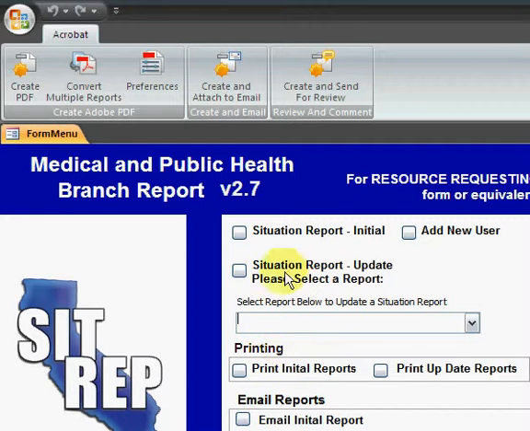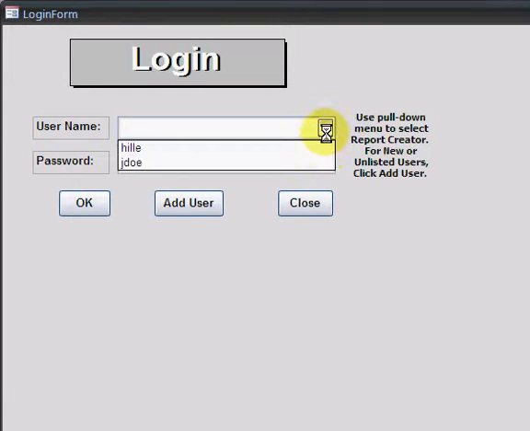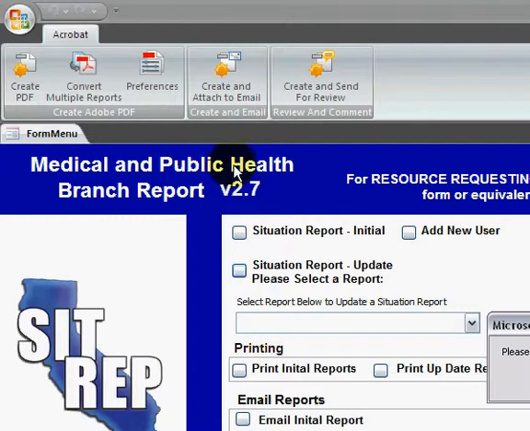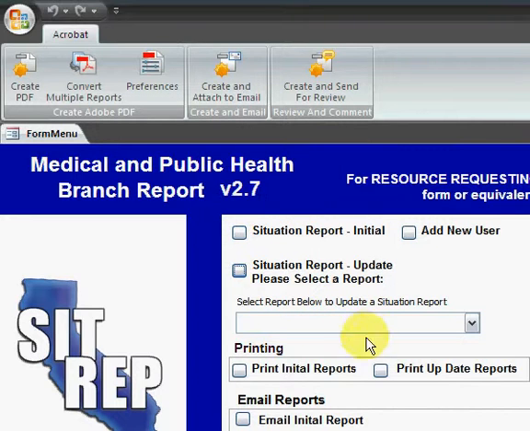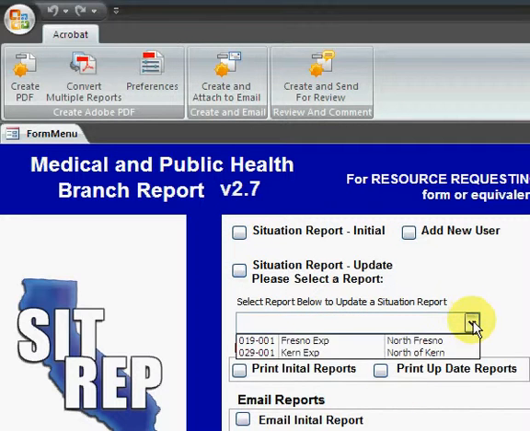So we want to create an update report, and in order to do so we need to click this button right here. However, we need to tell the system what report we want to update. If we try clicking this button now, it'll let us log in, but when we log in it says please select a report, so we need to select a report here before we log in. So we're going to click down here and we're going to update the current explosion, which is the last report we did when we created our initial report.